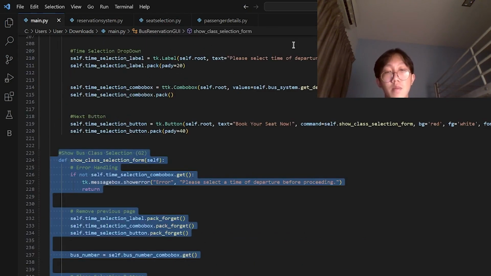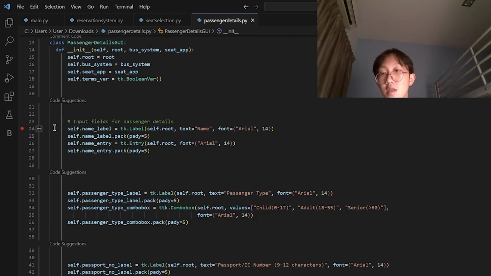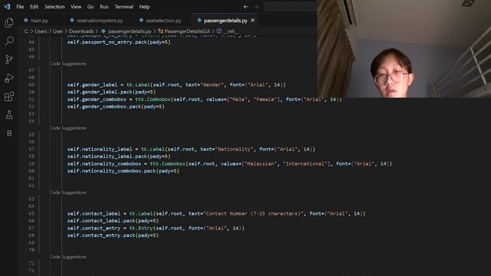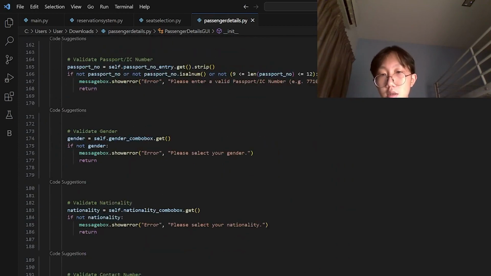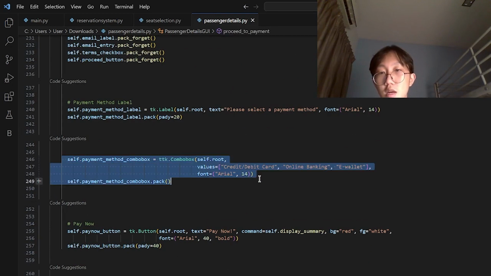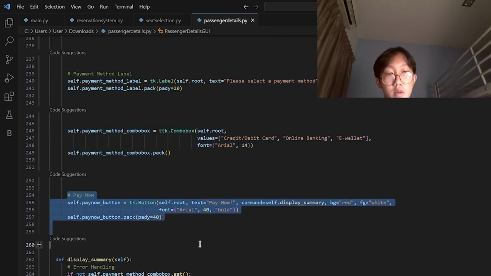Following seat selection, which moves us to our passenger details module, users are required to provide personal information, including their name, passenger type, passport or IC number, gender, nationality, contact number, and email address, as you can see over here. A checkbox is also provided for users to agree to the terms and conditions over here. Afterwards, users are presented with three payment methods, which is over here, which is credit or debit card, online banking, or even e-wallet. The process concludes when users click on the Pay Now button, thus terminating the program.